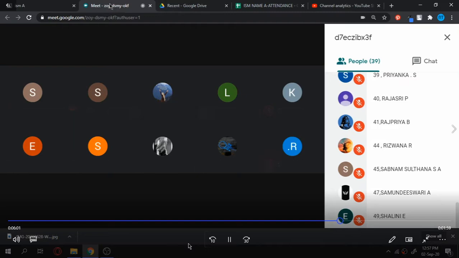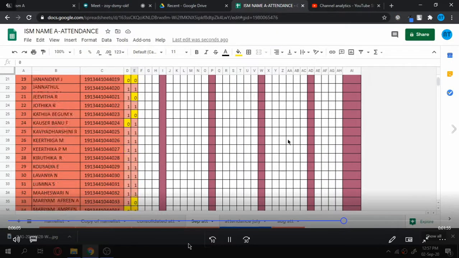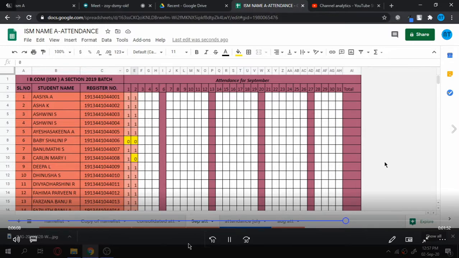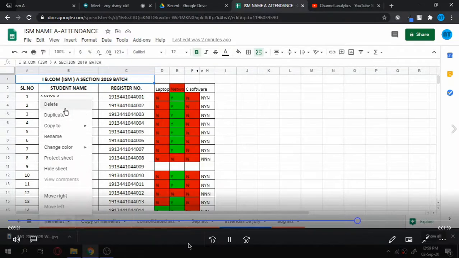So by summing up the values of the day wise attendance, I am able to find out the number of students present in the class. This is simply the sum formula, adding the values from one column to the other column, okay. So initially, how to make it, let me show. This is the name list, and then click on the name list, and then create duplicate.